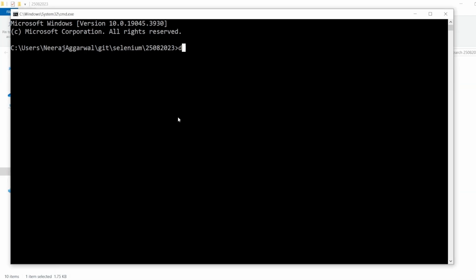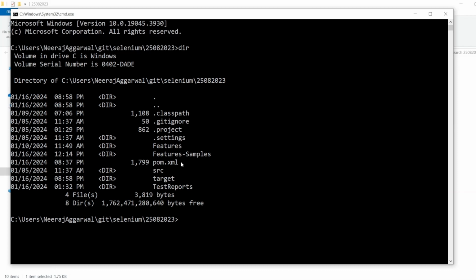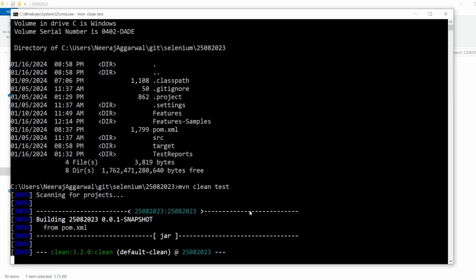Okay. So if we do a dir, we see that we have the pom.xml file here, right? Now in order to execute the tests, we need to say mvn clean and test. There also it was a two-step process. We said mvn clean and then we said mvn test. Here we are writing it in one line, mvn clean test. It will execute the same pom.xml file which we executed from Eclipse. Let us execute and see.